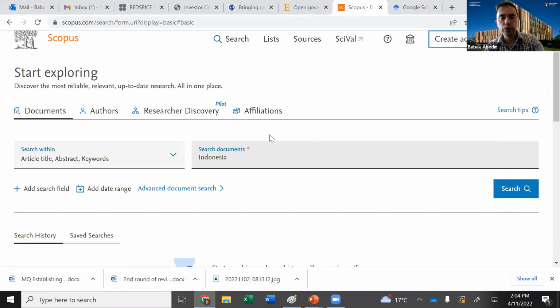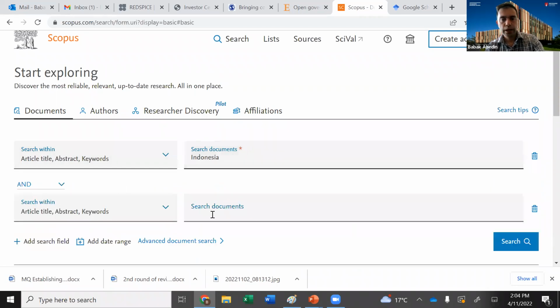So what we can do is, if I'm looking for anything that's related to Indonesia, I can assume that the term is used somewhere in here. But if I want to add more criteria to my search, I can just add search field. In here, I can say digital.